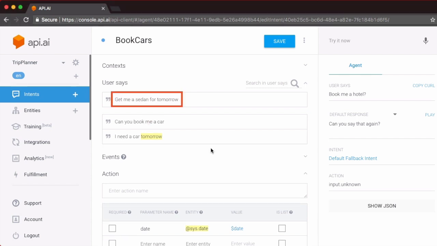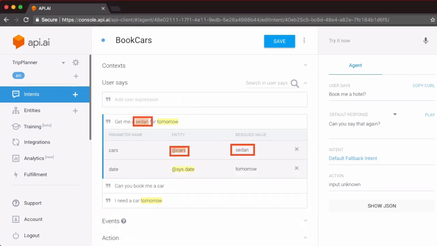If the user uses an expression like, "Can you get me a sedan for tomorrow?" There are two parameters here which have associated values, the sedan and the tomorrow. The sedan has been correctly annotated to be of type @cars. This is a developer defined entity. Just adding this user expression makes it clear to Dialogflow that other expressions such as "get me a convertible for Friday," "get me a SUV for the day after tomorrow," all of these are valid expressions.